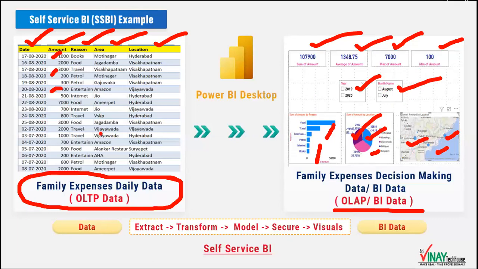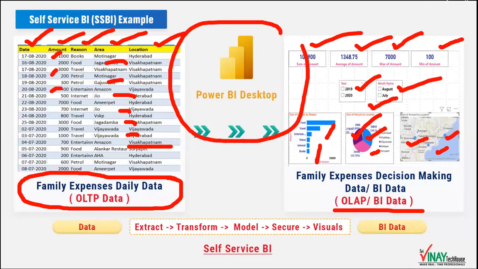So this is your normal transactional data, the everyday transactions you noted here. And you want to create a decision support report like this. Yes, Power BI Desktop does that. Everything it can do and create like this. So this will be the input and this will be the output. But what exactly does it do in between?